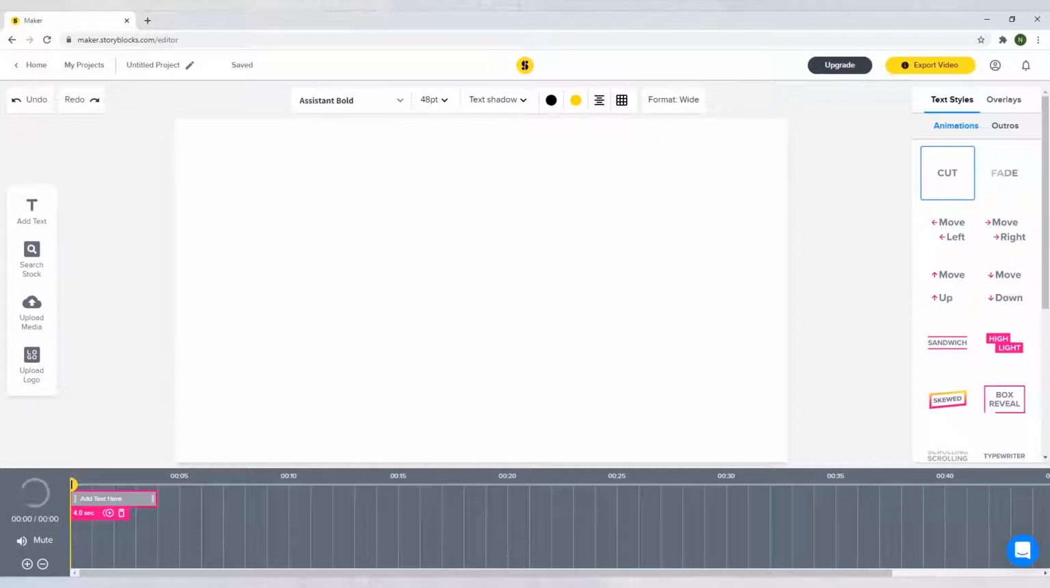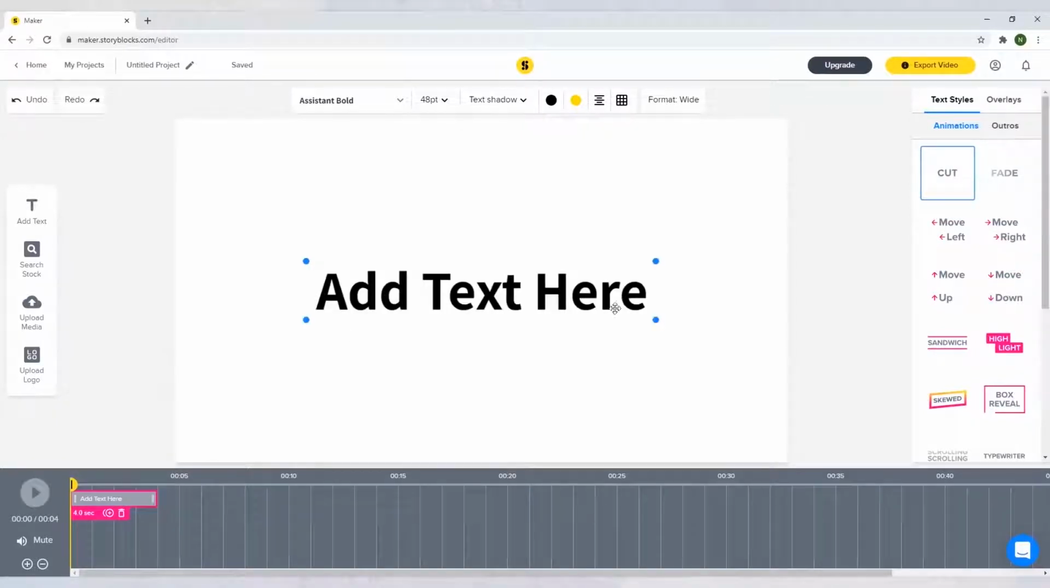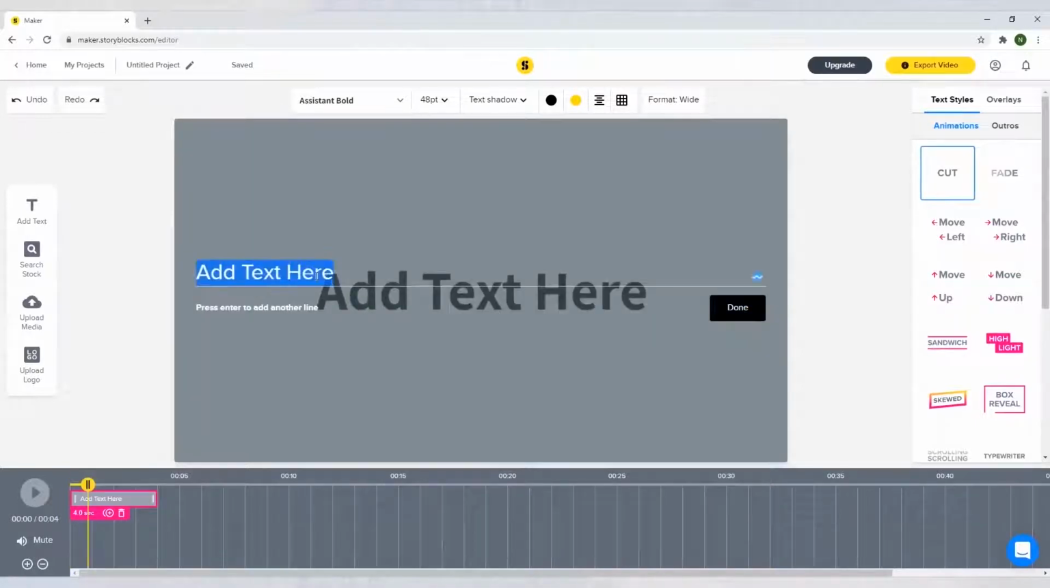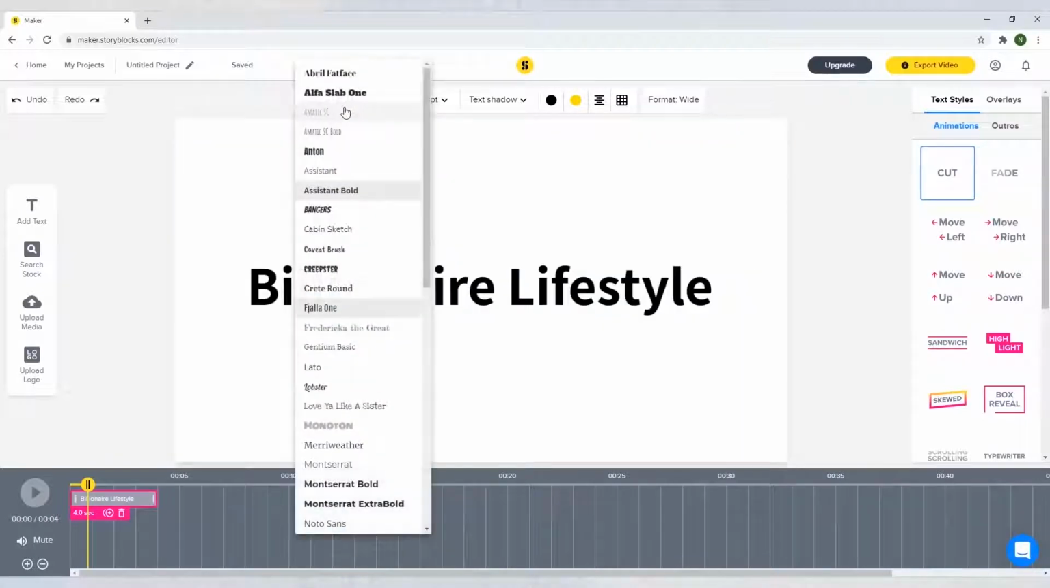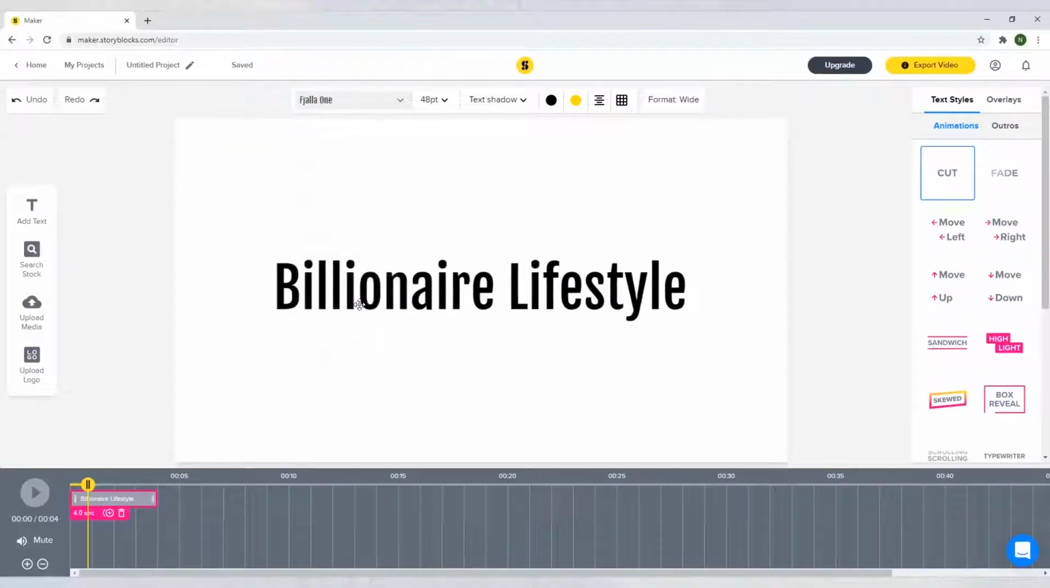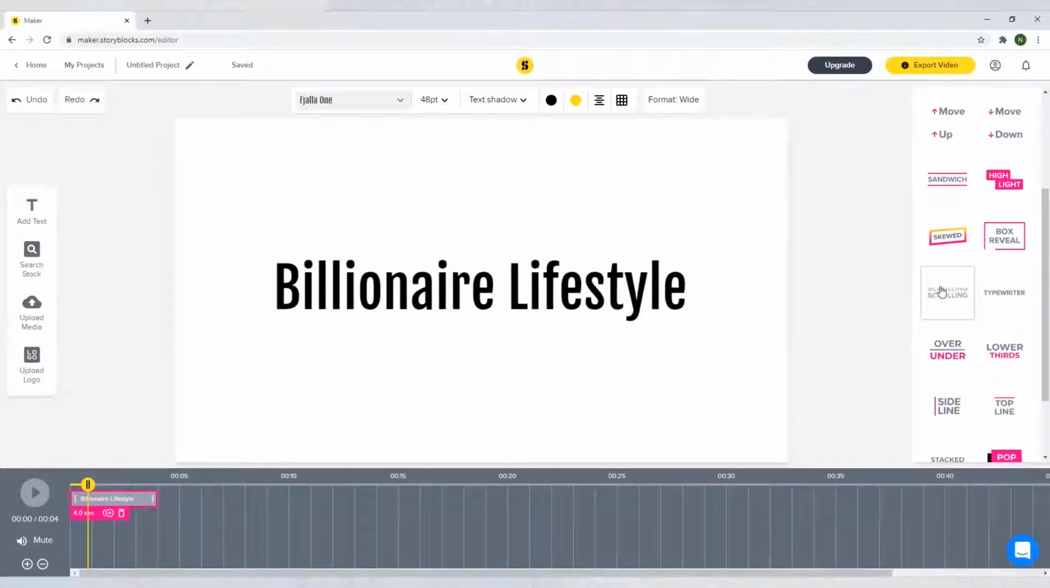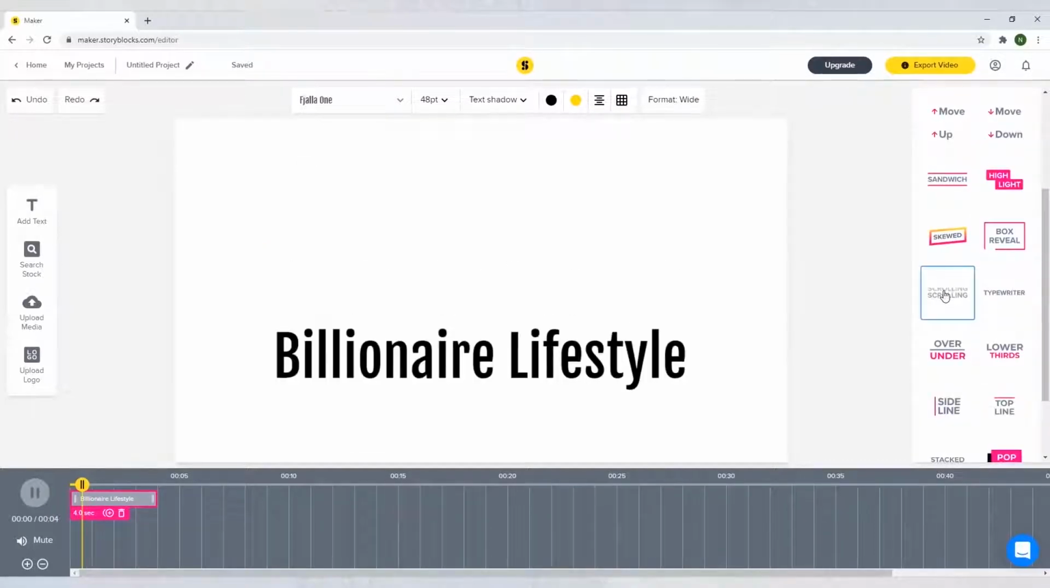Once you click Make Video, you will be presented with this screen. As you can see, it says Add Text here. This is where we will type Billionaire Lifestyle. Next, change the font to something tall. The font Jala One looks great. On the right-hand side, where it says Text Styles and Animations, scroll down to the animation called Scrolling.